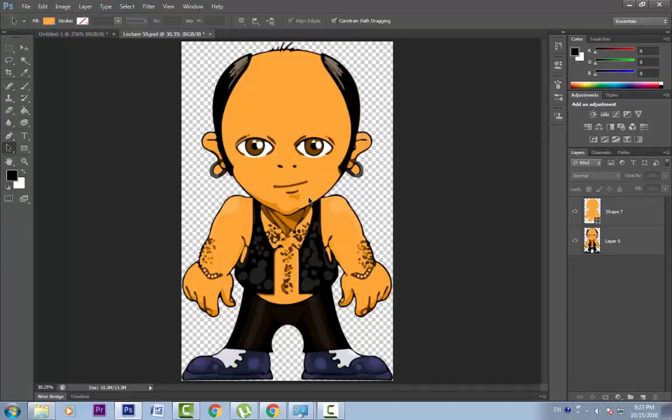Let's now jump over to this project file. This is a nice picture of a cartoon. Now I have created a vector shape layer here. This particular shape layer has multiple vector shapes on it. Let's grab our path selection tool and select the path.